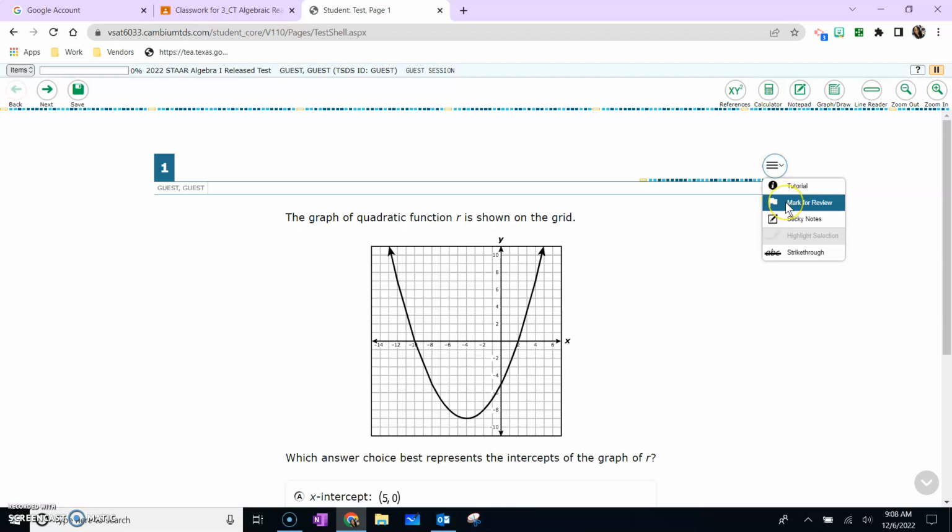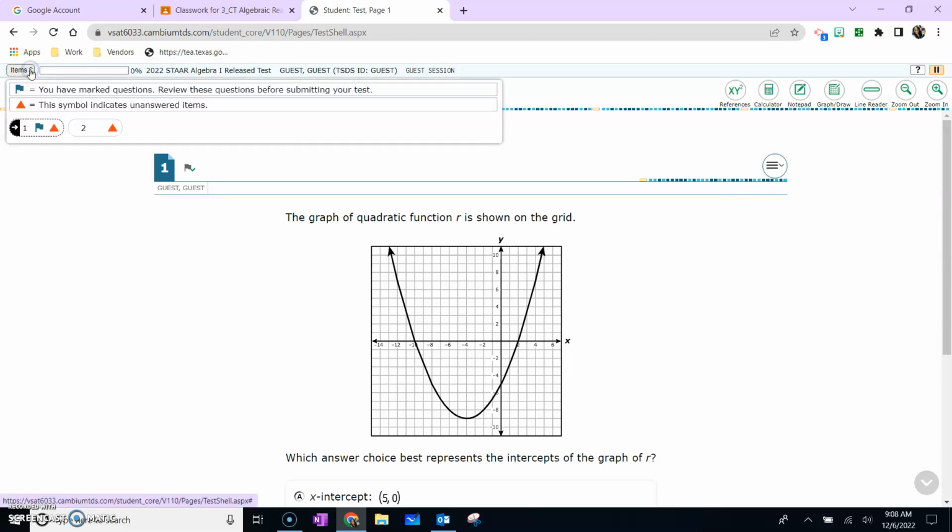You can also mark the question for review. So let's say you don't really get number one and you want to come back to it. What you can do here is mark it. And then when you click items at the top, you can see that you have marked this question for review. That way, once you get to the end of the test, you can see, I need to go back to number one because I did not answer that one. Or maybe you did answer it, but you just want to go back to it and double check. All right.